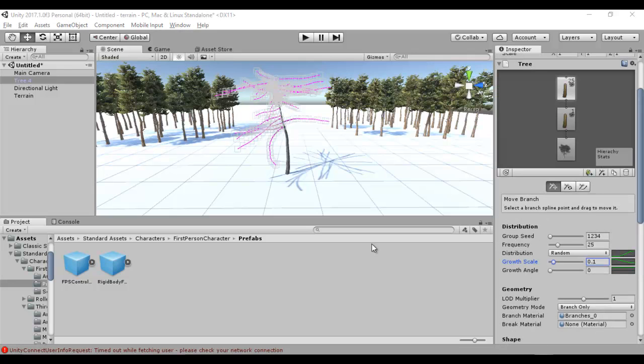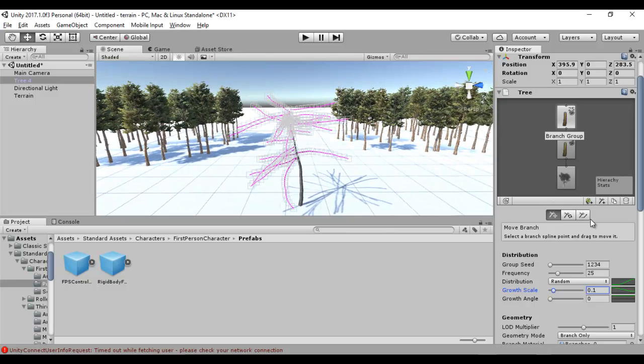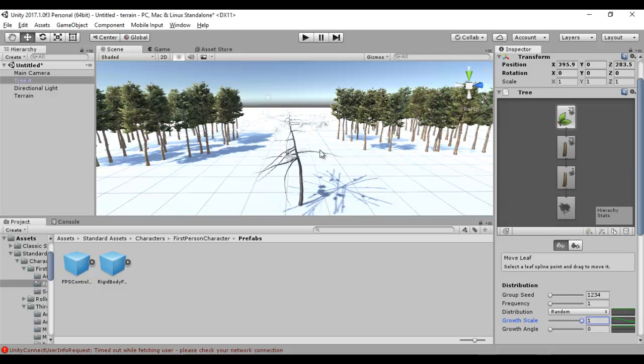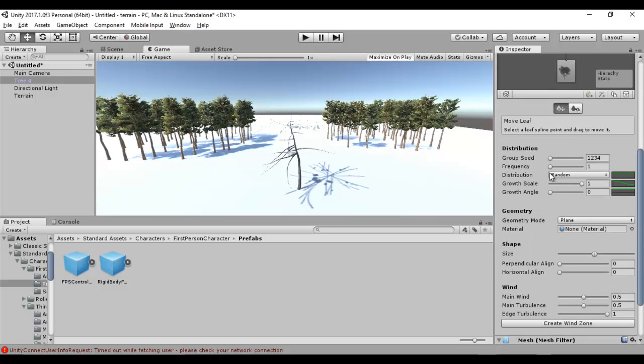Now let's add some leaves onto the trees. So make sure that you have selected the branch icon over here on the hierarchy, and then you click on the icon which looks like a leaf, and as soon as you do that, hold on for a while, and yeah, you've got some leaves. Click on leaves and let's increase the frequency of the leaves. Yeah, so this looks like a tree which has got plenty of leaves.